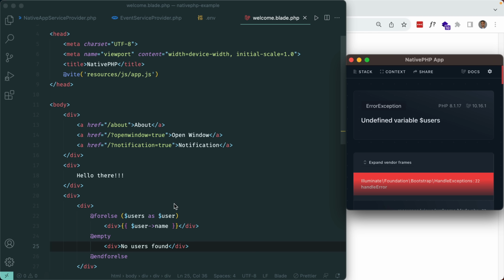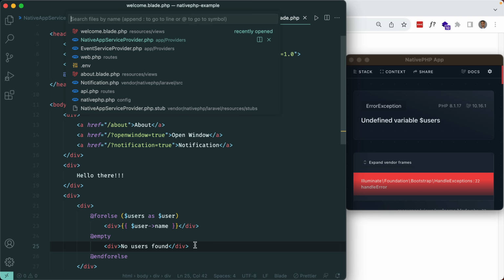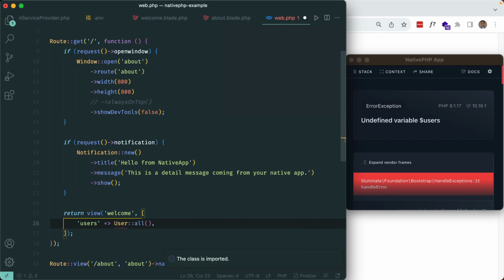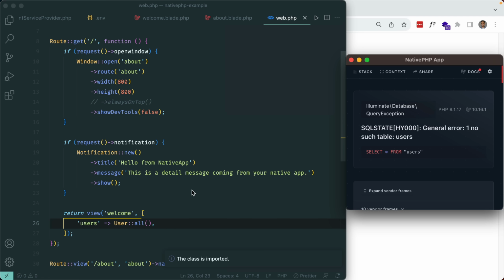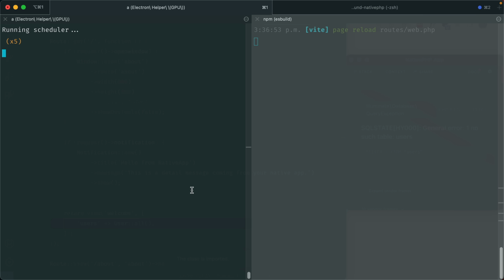And of course, we have an error because we have not passed in our users from our routes file. So let's do that. For welcome, let's just pass in User::all. So users is User::all. Okay. Let's make sure to import User. Save that. No such table users. So we might have to restart our app here. So let's go ahead and do that.